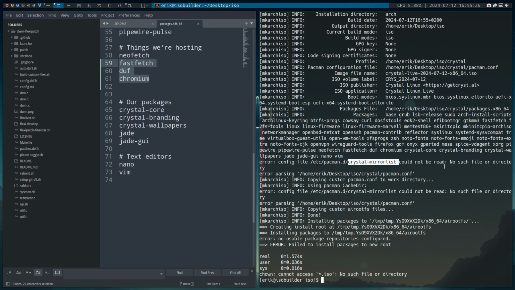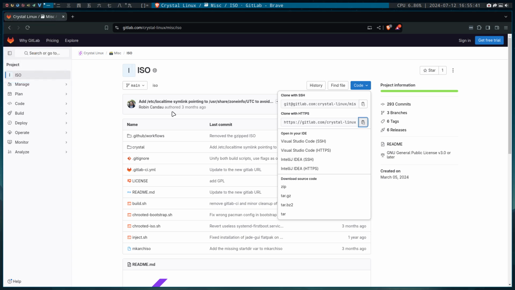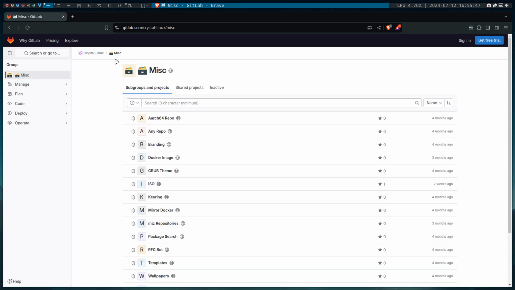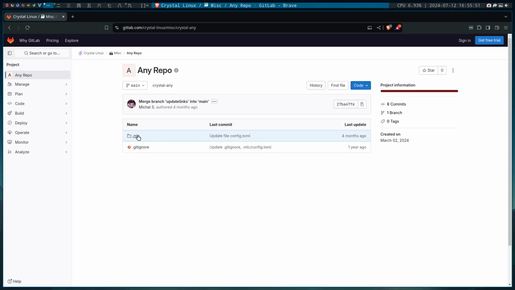Could not be read, no such file or directory. We're going to need the keys as well. He's not complaining about keys yet, but we should, right? Now, in order to get those in, we need to go and grab the keys. If I can find a package, that would be great. So let's see. Any repo sounds like a good way to go, but not that one.